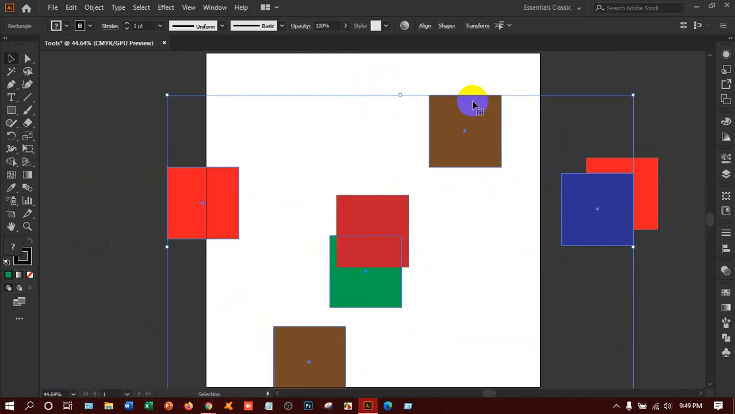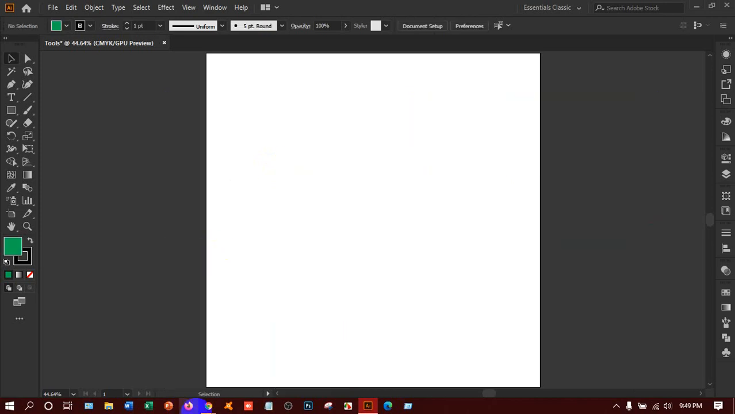So with the selection tool, you can select and deselect any object from the artboard. Hope you have understood that. And I'm pressing Control A and deleting that.